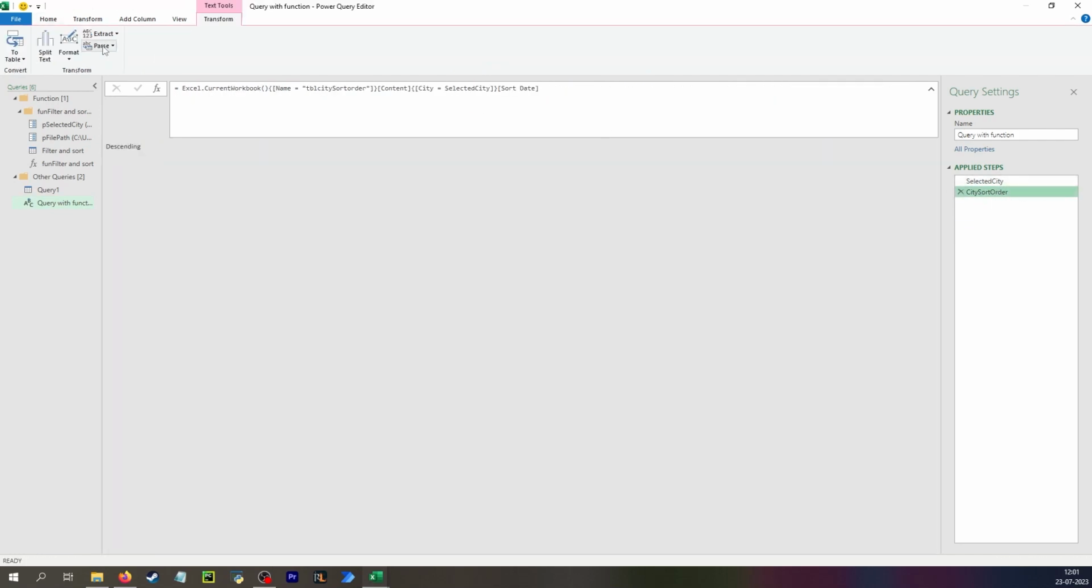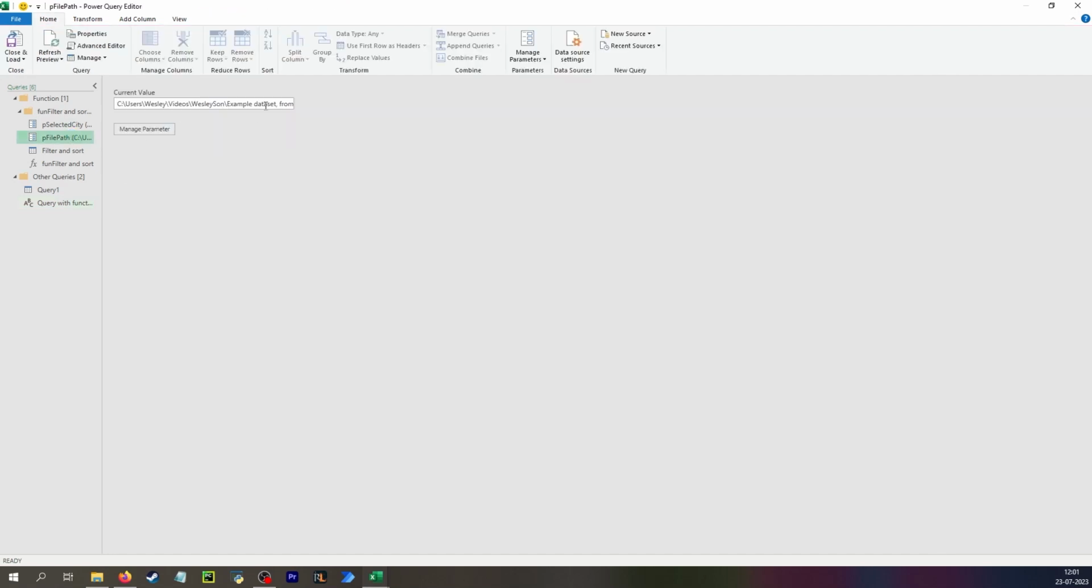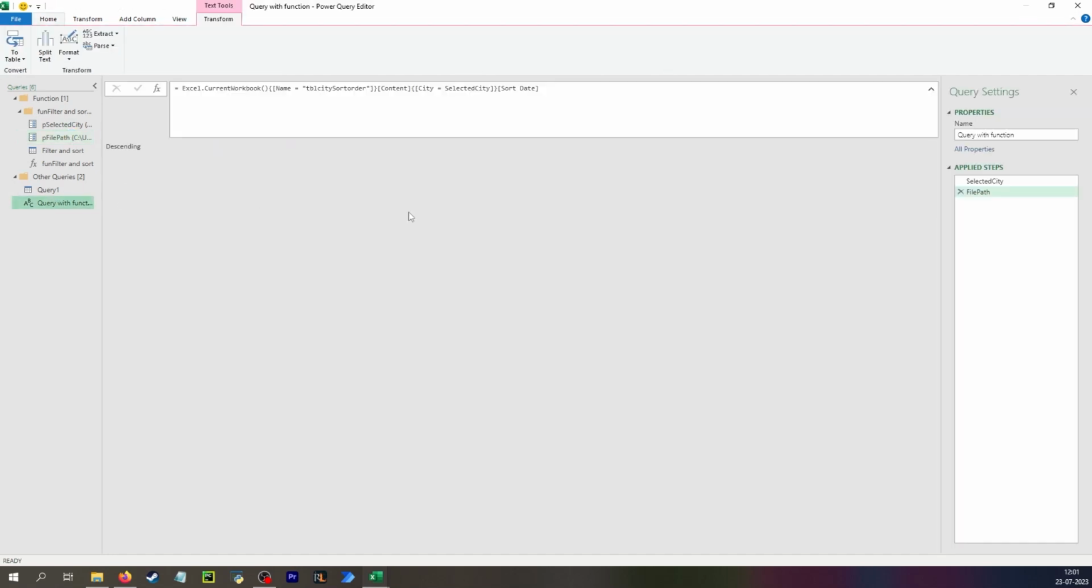And I don't want city sort order, but I need to change the name, and you can't change. Okay, I can change it. It's just if there's a step called source, then you can't do it. So that would be file path. And I'm going to select that and pass that in here. So I have selected city.